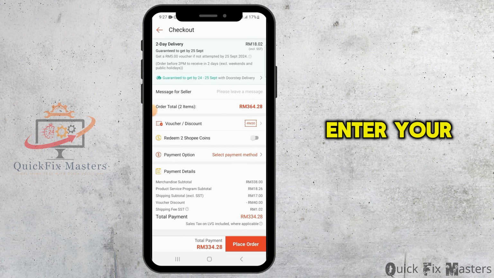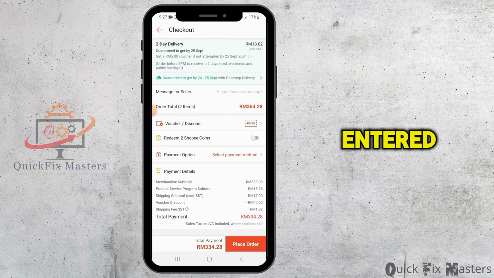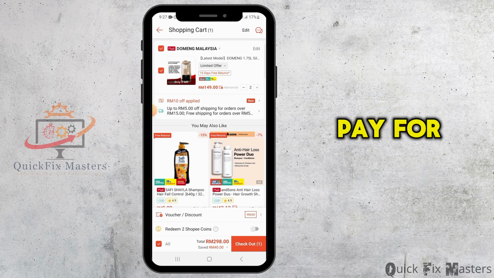Now you want to enter your Shopee Pay PIN. After that, you can tap on the place order option and complete the payment once the PIN is entered. And in this way, you can use Shopee Pay for transactions.